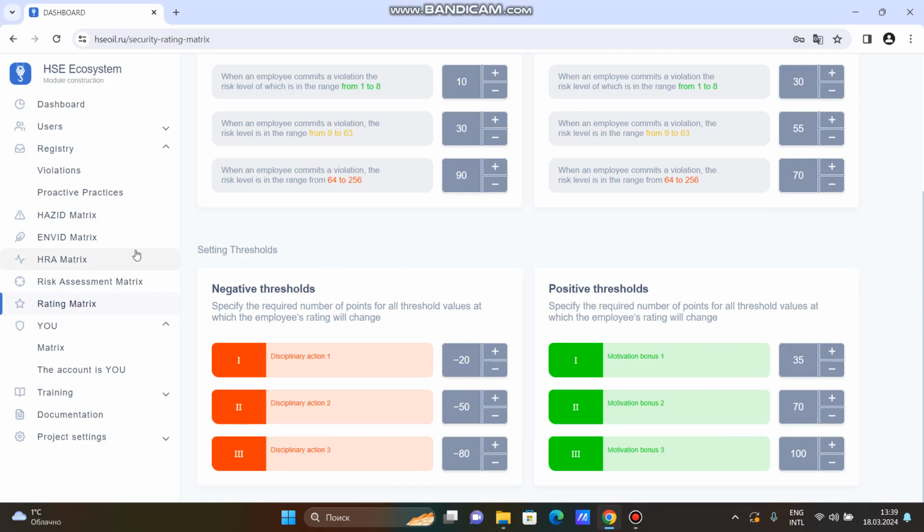I'm proud to tell you about this module. It is safety rating metrics. The point is that we started to rate our employees, and the rating can be both positive and negative. We have negative rating when an employee does some incorrect actions, and so he is fined by reducing his rating. When an employee does correct actions, we call them proactive practice, his rating increases.